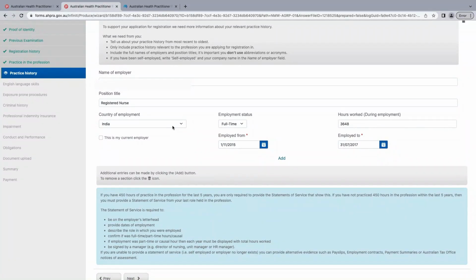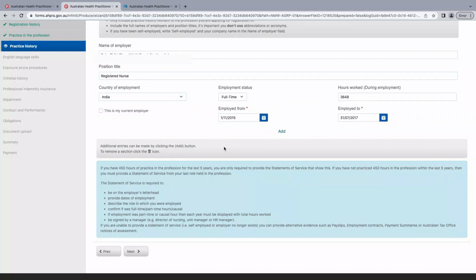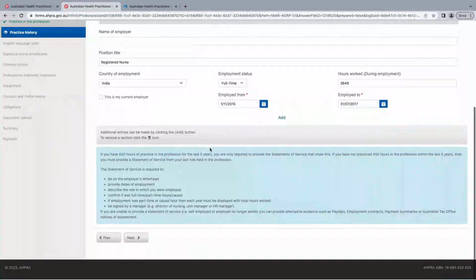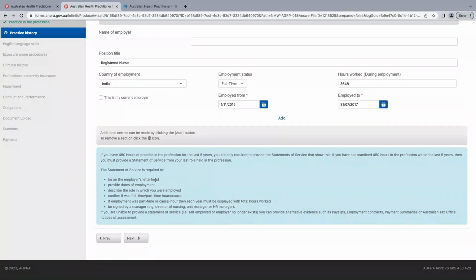Okay. After this, if you have more experiences to show, you can use the add button and add those experiences. If not, you can just move to the next question. Now here you will see something that you must understand: if you have 450 hours of practice in the profession in the last 5 years, you are required to submit a statement of service, or your employer needs to attest that you have worked with them.